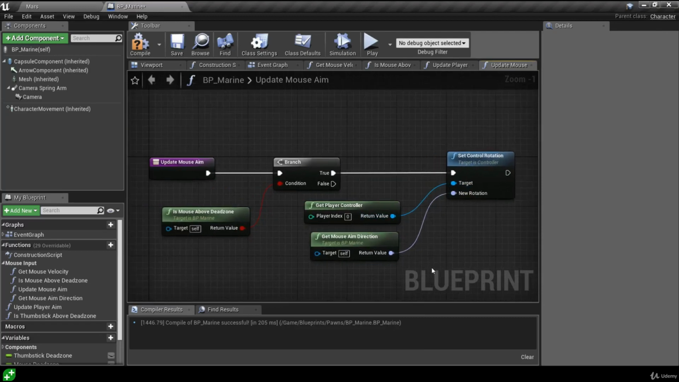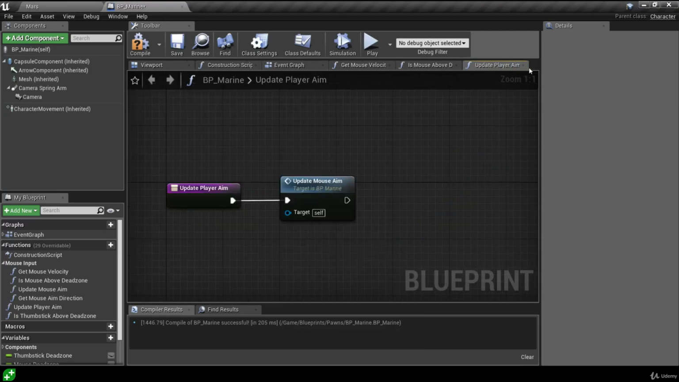Okay, great. So this is much easier to understand now. It's a lot easier to read. So we're finished here. We can close this tab to come back to the main update player aim function. So this just executes our update mouse aim.